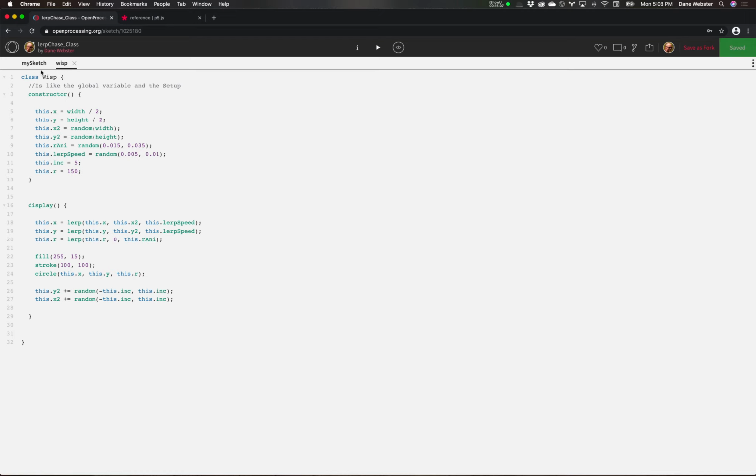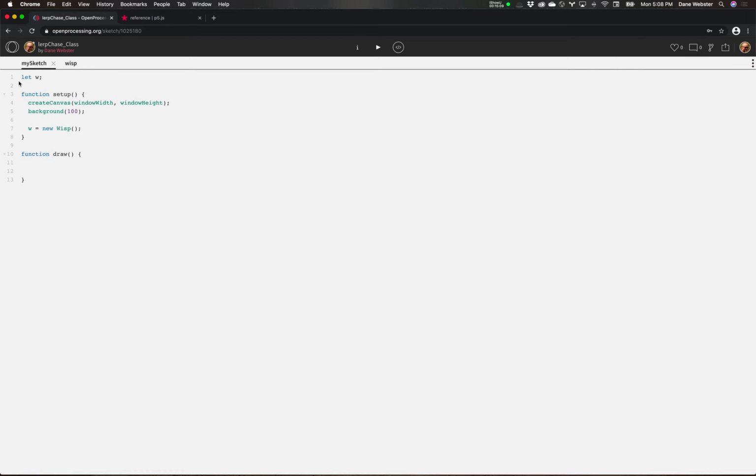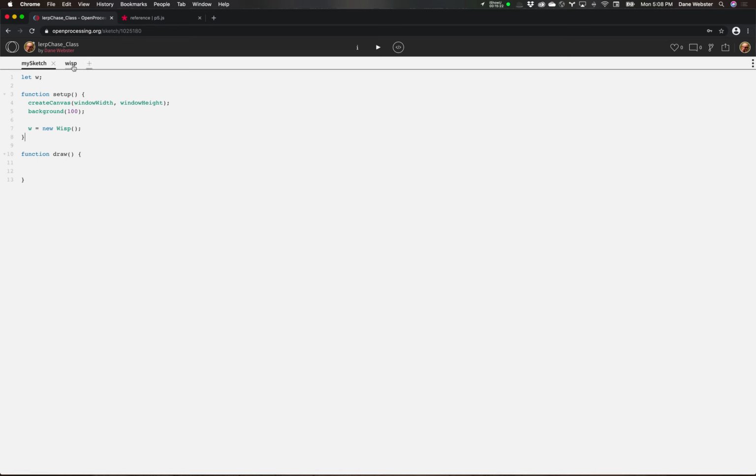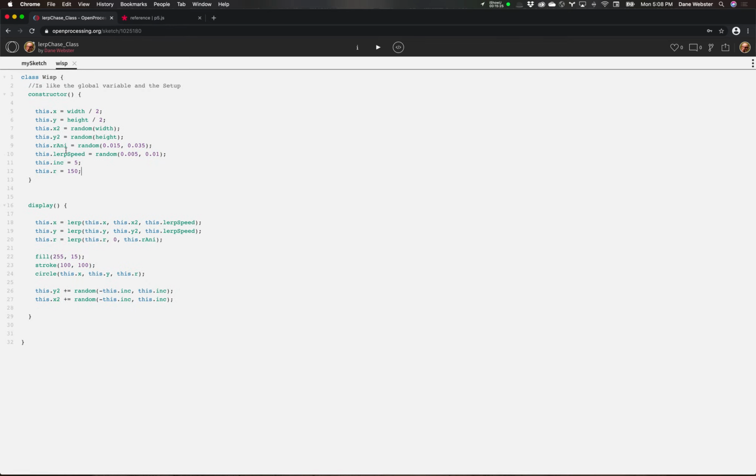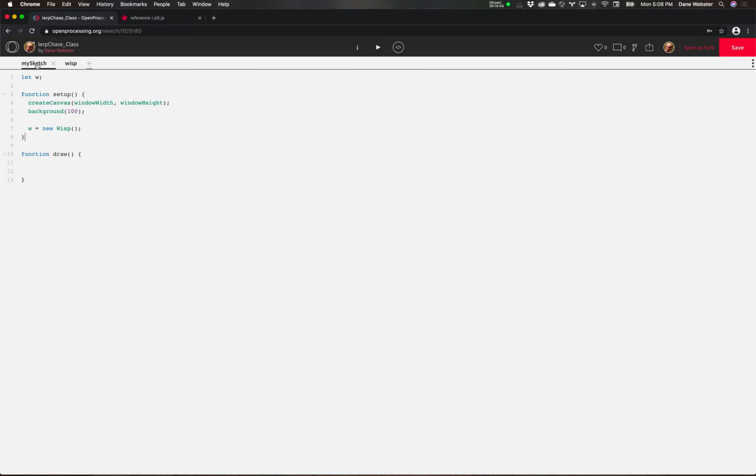Let's save as we go along, and we go back to my sketch. So we have let this variable w be created and let it equal one of these new wisps. And so if I run this, hopefully I don't see any errors, but I don't see anything running. That's because we've only done the setup here, and we have this display. And again, this could be anything, right? I could call it render or whatever I want, whatever is helpful. I'm using display because most of the instructions in here are about displaying this thing that I wanted to draw.